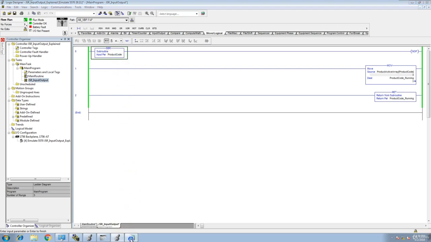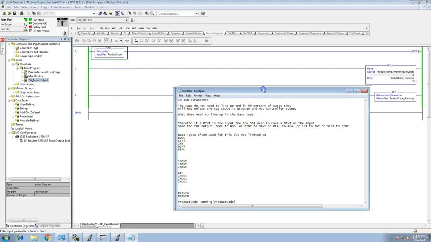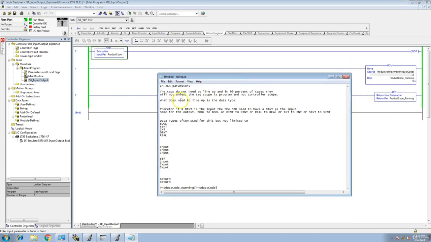I made this small notepad right here to say that when using JSR parameters, the tags do not need to line up. In fact, in 99% of cases they don't, unless the tag scope is in program and not in controller scope, and that is very rare. I will say that 99% of the time they are not lined up.